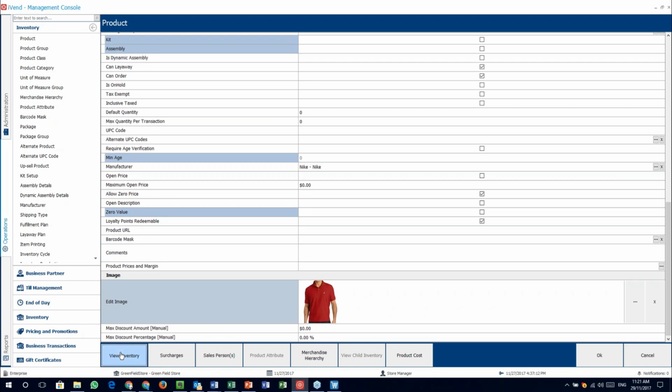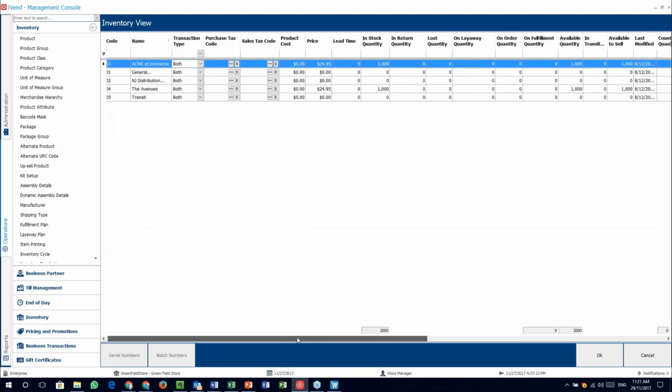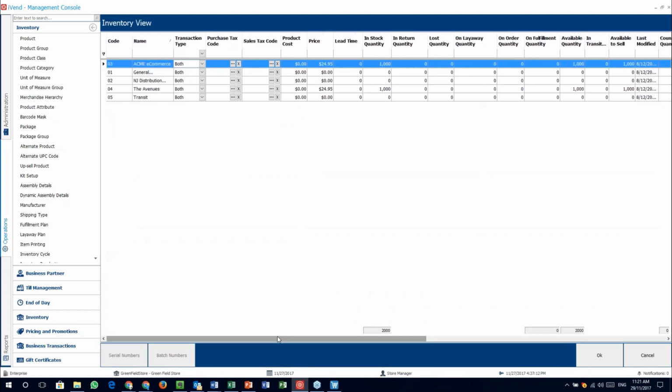Okay, view inventory. And this is actually a good point. I'm going to start showing you some of the additional things over here, because obviously I'm expecting you guys to know what most of these columns are.